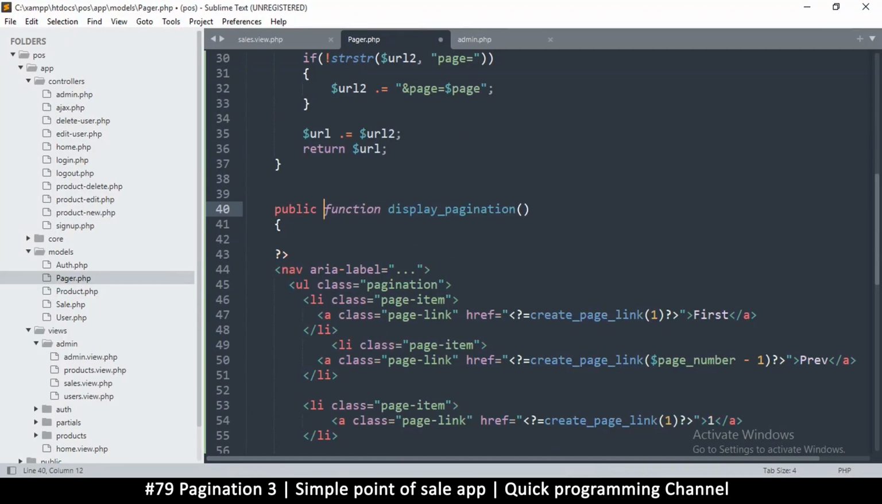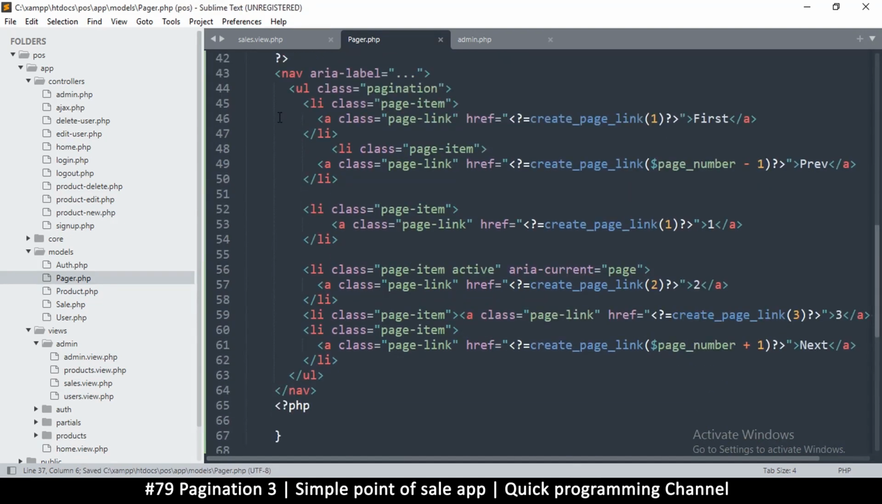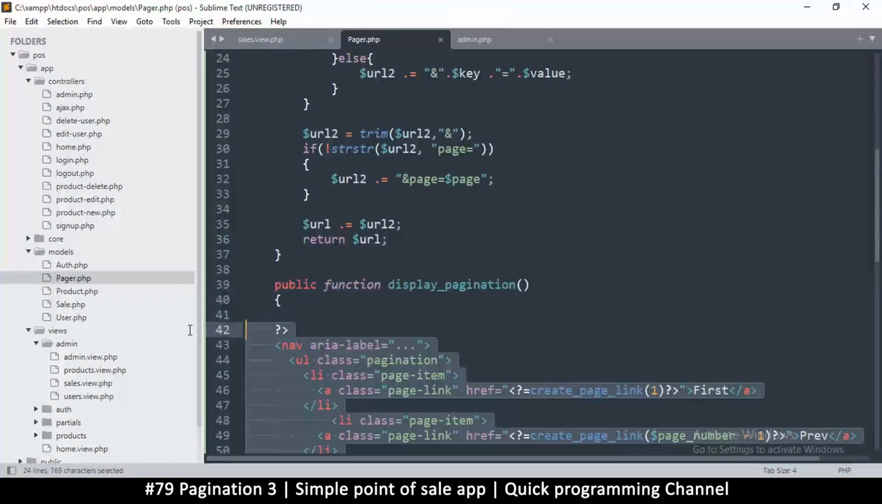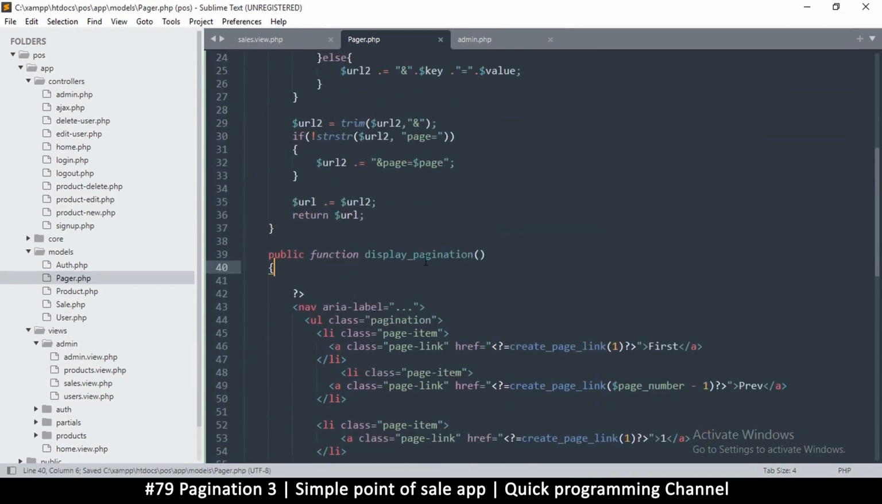This one is public because I want to be able to call it from the outside of this class. So that's public. And let's see here. Let me move this over. Okay. So since we already know this is the pagination class, there's no need for our function to have pagination in its title. So we just say display, right?